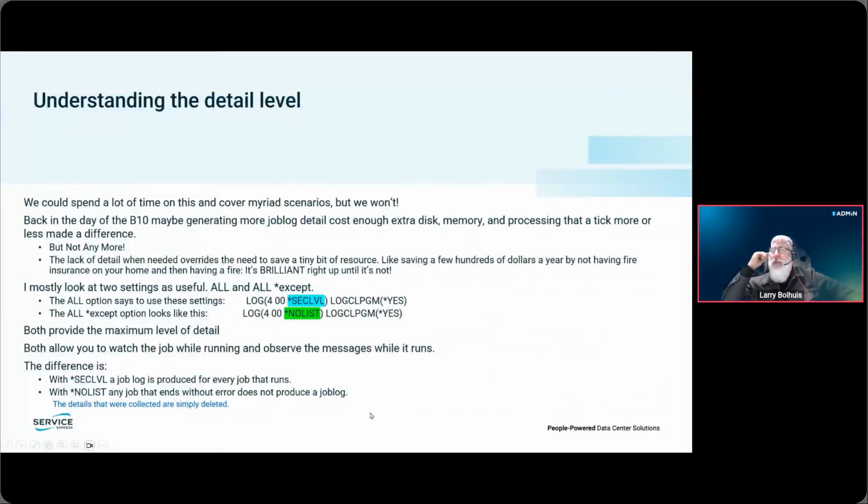So understanding that detail level, there's a million scenarios. We talked a bit about the old machines, using up a lot of disk space and all that, but for the most part, I look at these two settings, second level or no list, and I really like second level. I totally understand if you've got jobs that have been running for years that run flawlessly all the time and you just don't have issues with them and you want to run no list, absolutely fine.